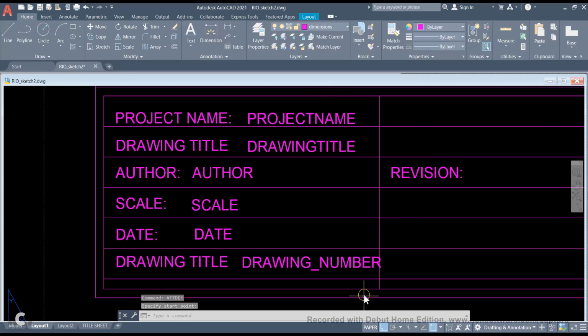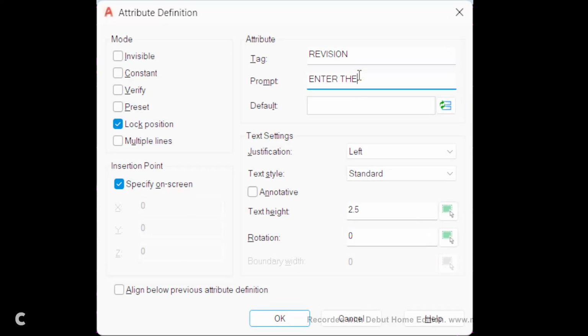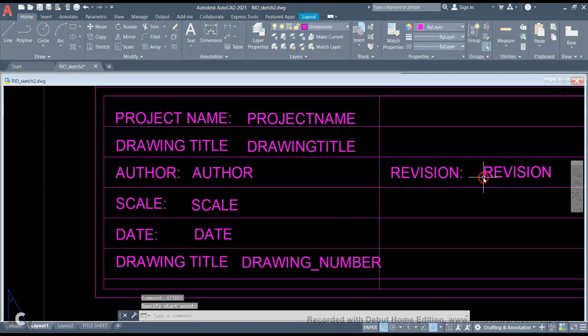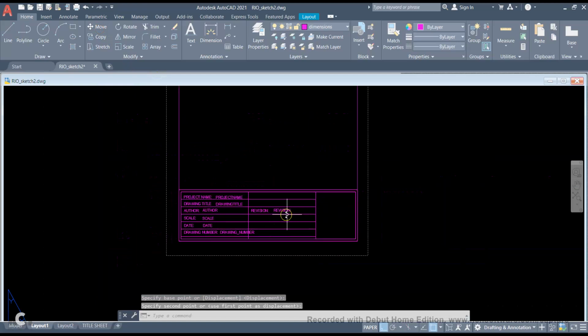and the last is going to be the same. Go to the command line, look for the last command, and this is the revision. The revision, and we are going to ask enter the revision. By default nothing, and we are going to be here, and let's change this. This is the drawing number, 2 points. Let's get out. And let's adjust this. Let's move it a little bit, the drawing number, and here is going to be the logo.